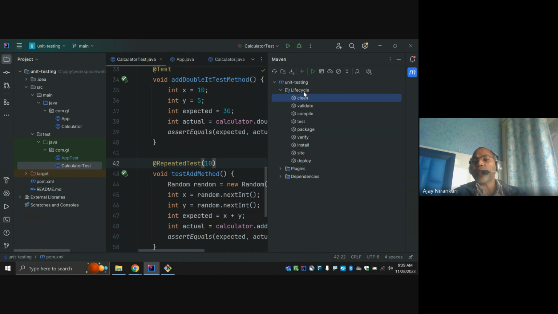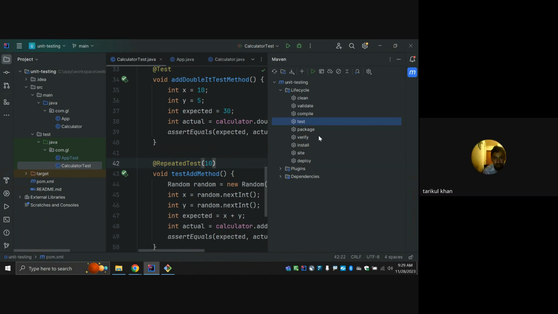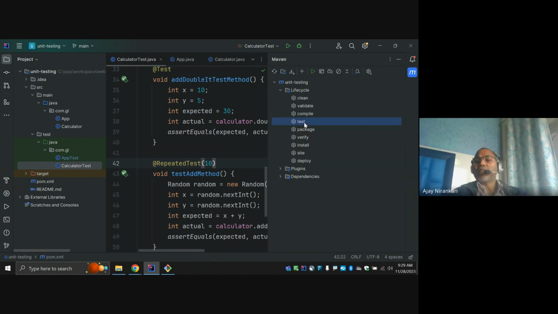This is the complete life cycle of Maven: clean, validate, compile, test, everything. If we choose test, then it will run the tests. If you run the package, this is automatically run internally.